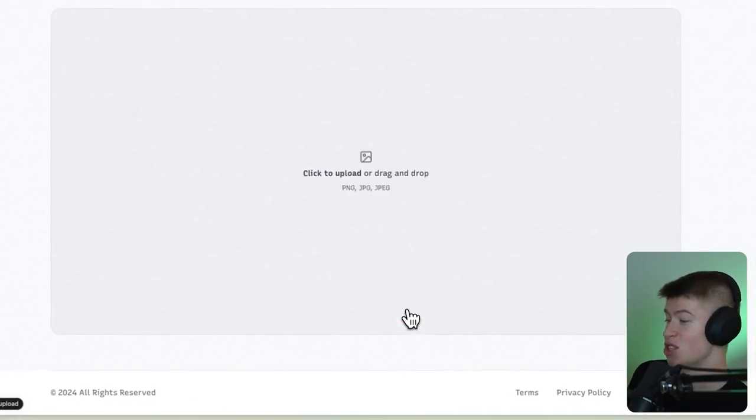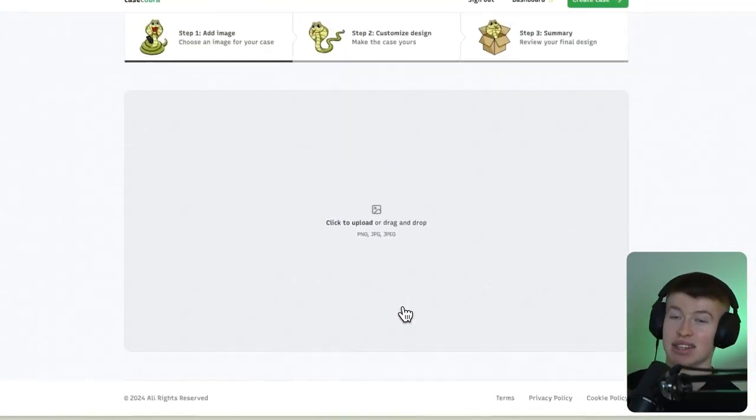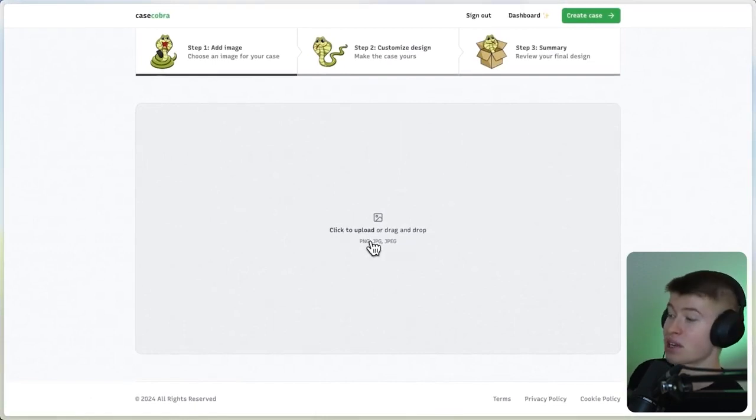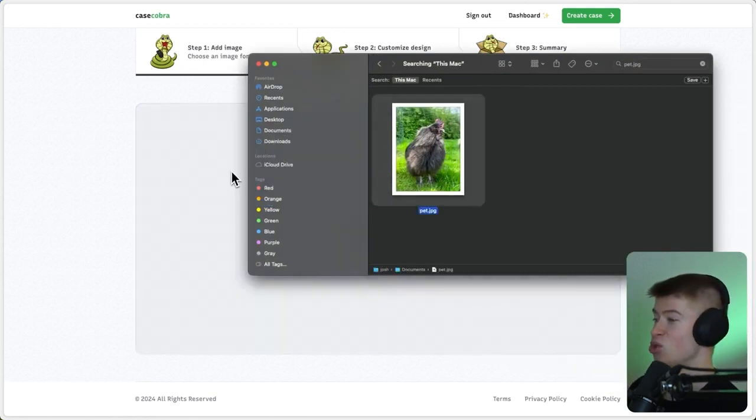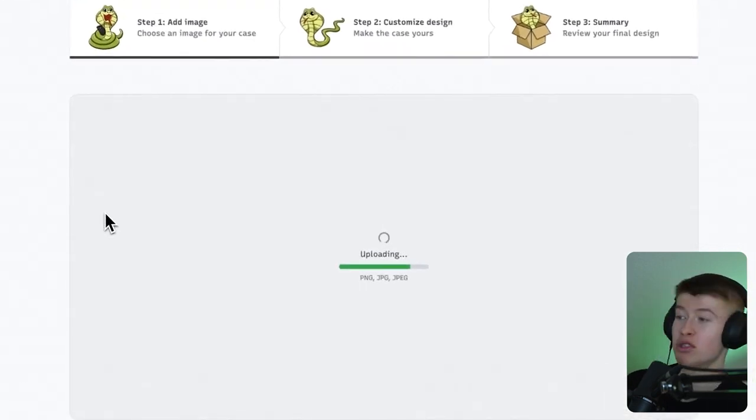So let's do it. Let's create our own case, and that's gonna take us to the upload section right here, where we can either click to upload or fully implemented a beautiful drag and drop functionality. So I'm going to open this image up right here. This is my pet rooster, and let's drag this in. So fully drag and drop supported right here.